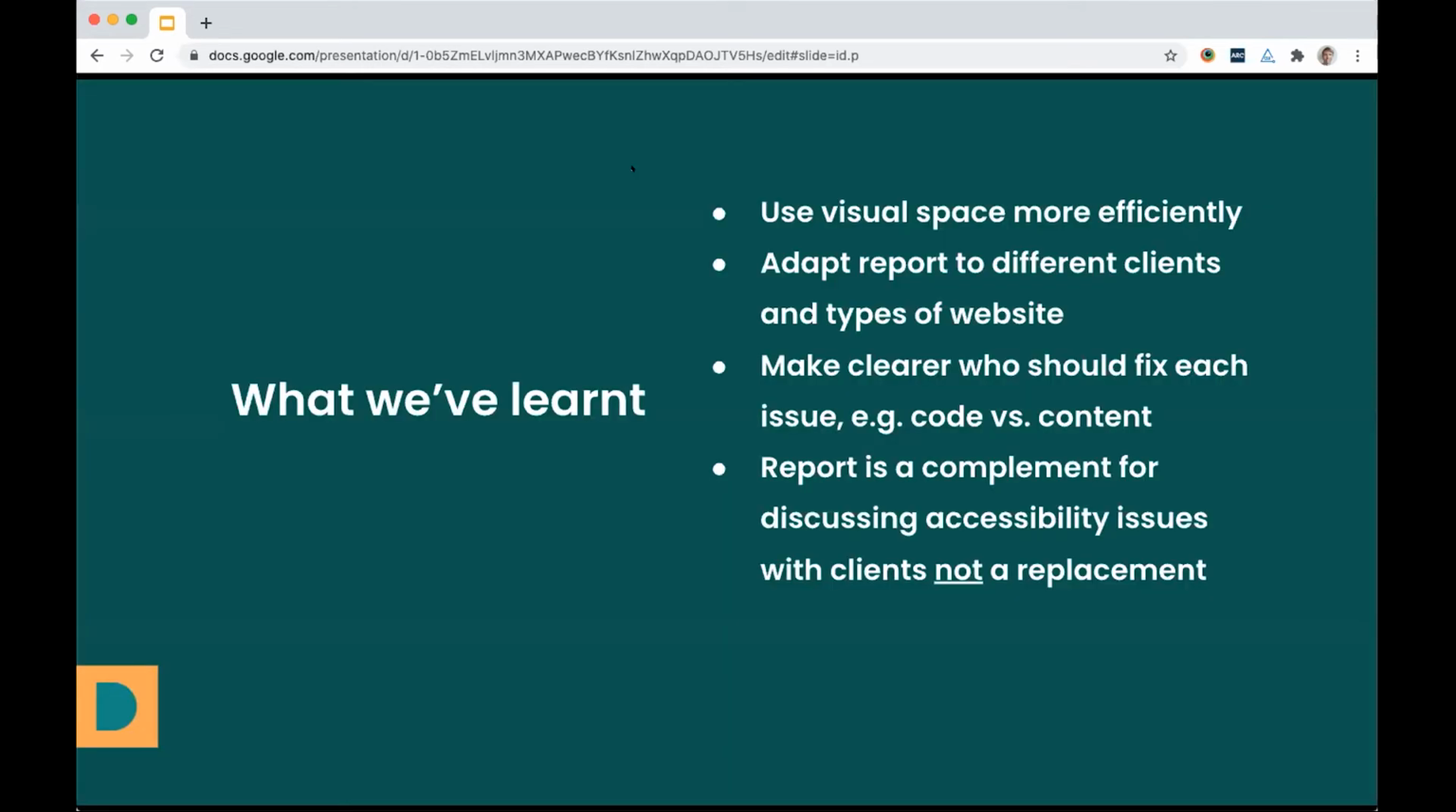So what have we learned from creating this platform? Certainly early on, we found there's a lot of information to include in the report, and using visual space effectively is certainly something you need to do when you've got so much information to interpret for a vast range of different people who might be viewing the report.